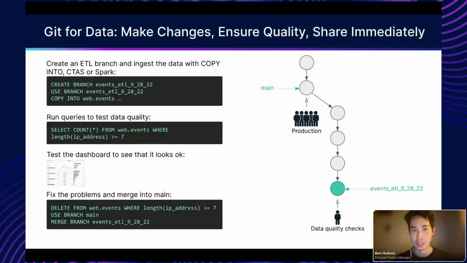Let's talk about the art of the possible. So number one, with Git for data, we'll call this, you can easily make changes, ensure data quality, and share your new data immediately using branches. For example, if you wanted to make changes or upload new data into your database or your data warehouse, or your Iceberg tables rather, in this situation, instead of going into different dev, test, QA environments, simply create a branch. And this is all going to be done through SQL, which we'll demonstrate in a second.